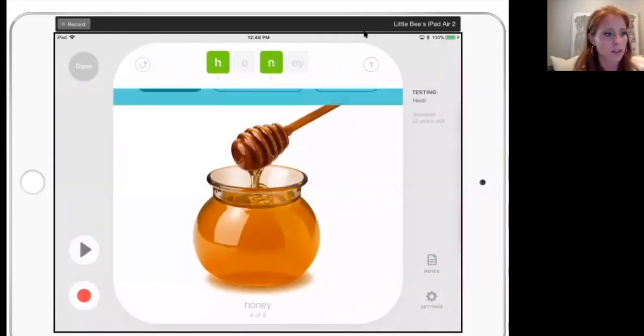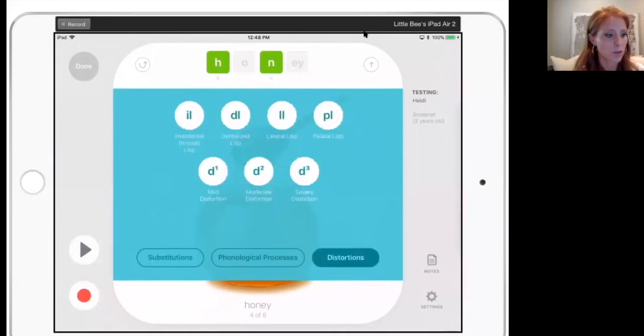You can also mark distortions if you want to. So you can open this up, and you can see that you can mark lisps or mild, moderate, or severe distortions, which is also nice.